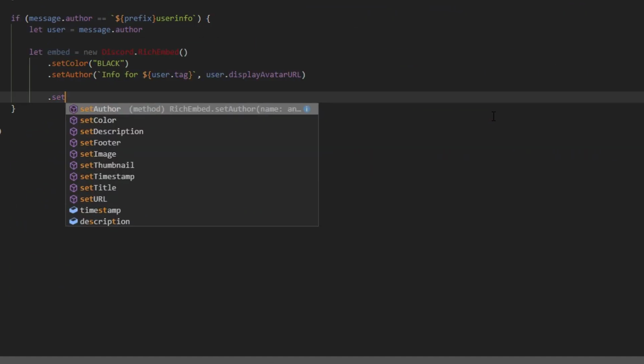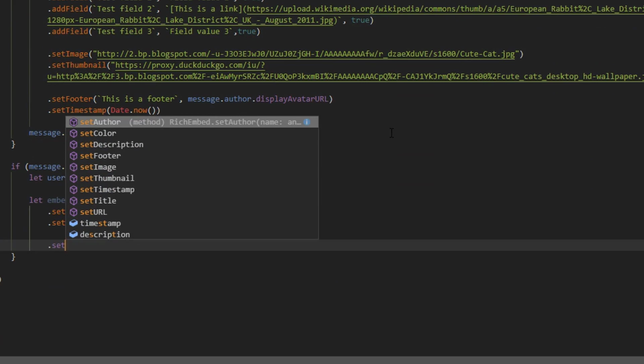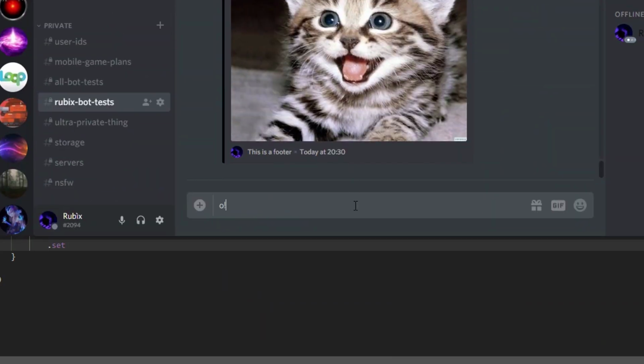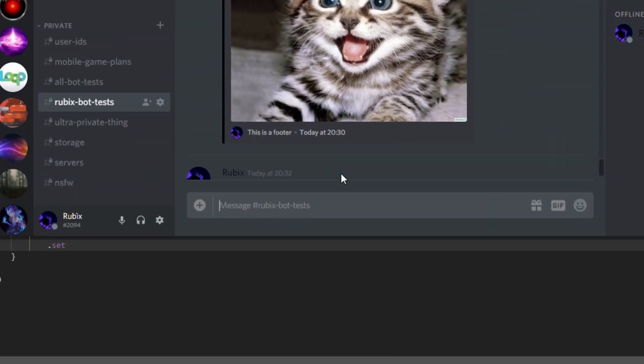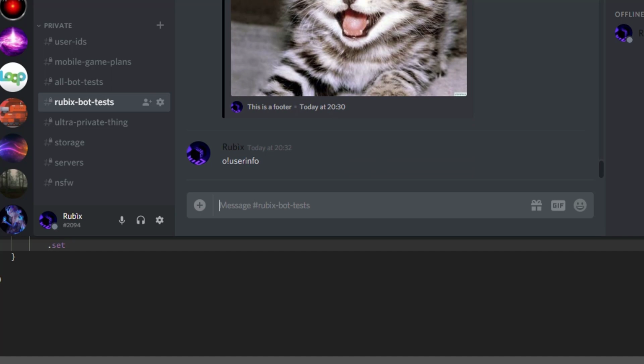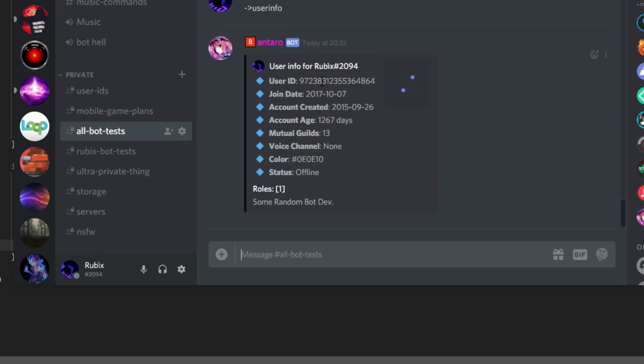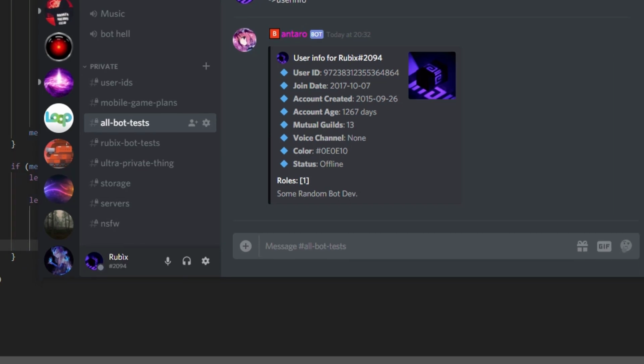And now we might want to add fields for the user info. It depends. You can go around on bots and try their different user info commands, and you'll come up with many different results. Say Mantaro's user info command, for example. This doesn't even use any fields. This is all a description. So if you wanted to get your user info command inspired by other bots, then that's fine.